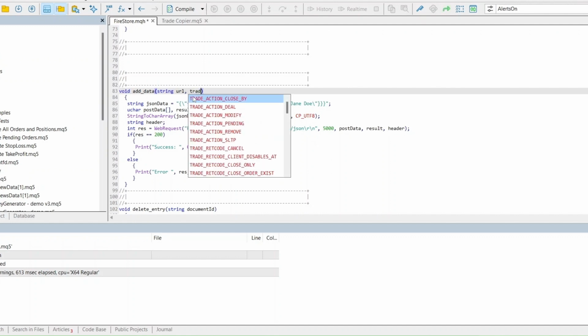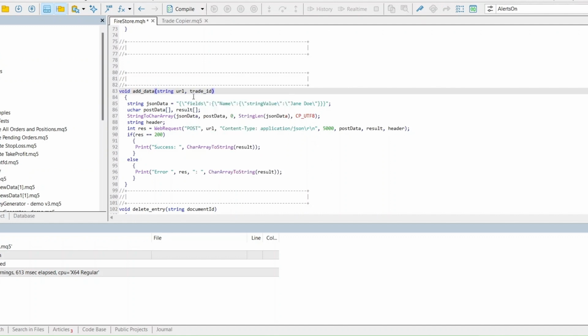Let's call it, should we say trade ID? Or string trade ID. And another thing we should add is instead of calling it name, it should be trade ID. Yeah, trade ID. Send trade, I can just say that. So the fields, I could write trades, my trades, and then this value here, instead of having Jane Doe, I'm just going to remove it and add trade ID.